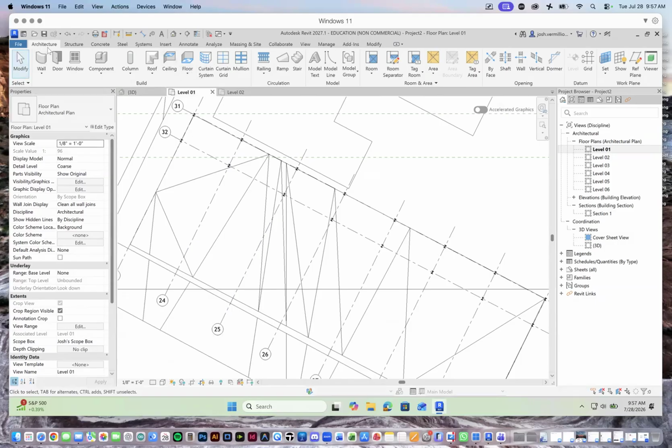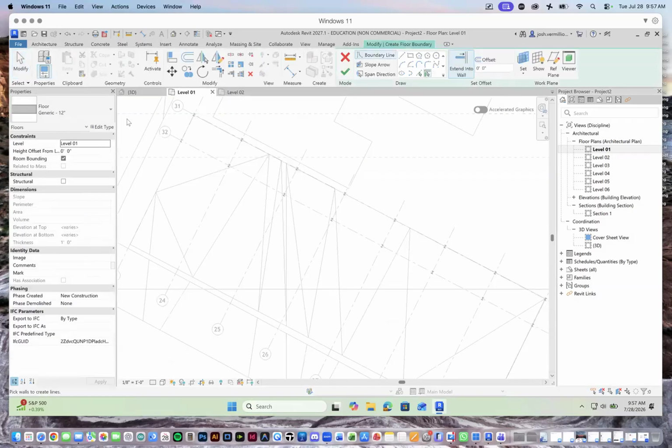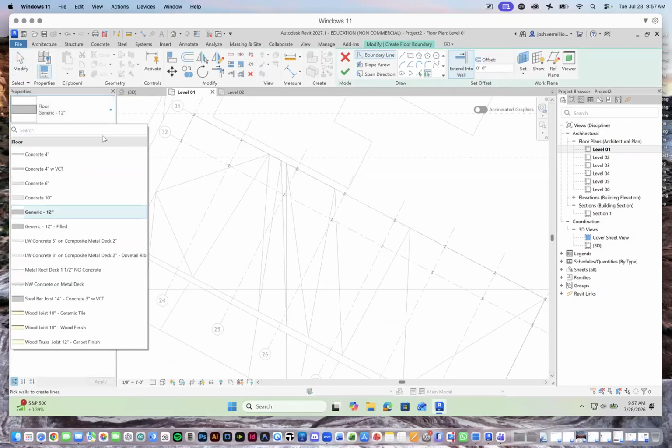What I'm going to do is go to the Architecture tab up here at the top, go to Floor and say Architectural Floor. Then it's going to ask me what kind of floor I want. This is a generic 12-inch thick floor. That's kind of a thick floor, honestly. If I wanted to, I could say, let's say concrete, 3 inches of concrete on a 2-inch composite metal deck. That's what it looks like in the section that sort of pops down underneath.